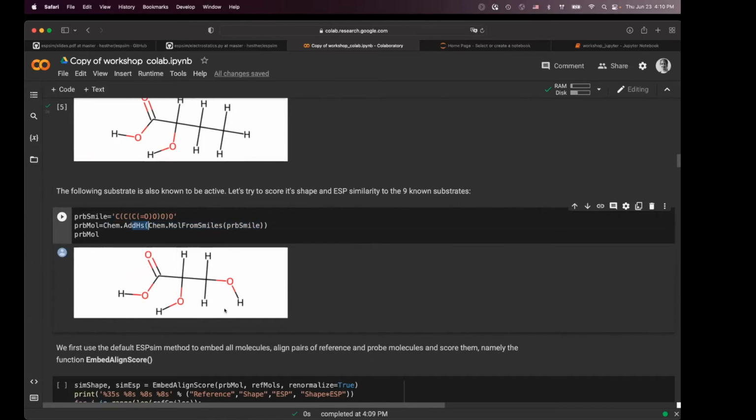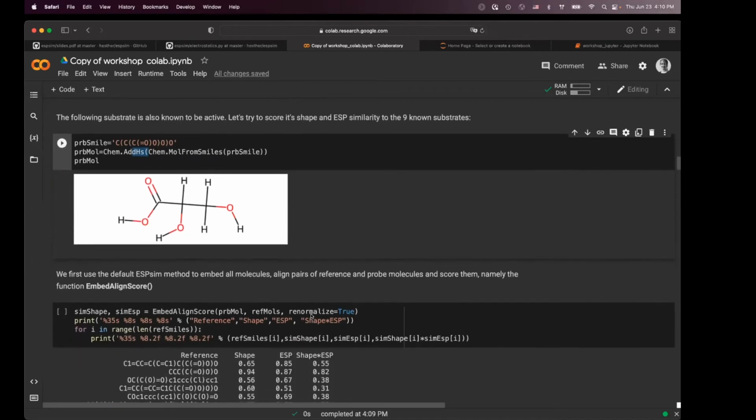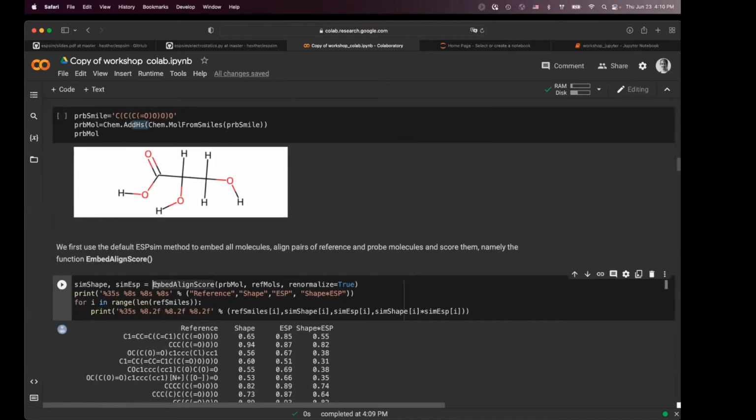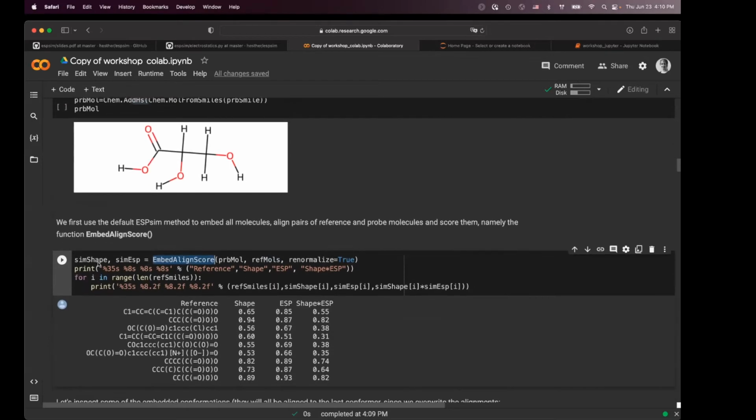Now, if we just want to compute a score of electrostatic potential similarity and we don't care about anything else, then this is really simple. All you need to do is use the embed align score function that we imported from ESP-Sim and fill in our probe molecules and all of our reference molecules, and we'll get back a list of shape and electrostatic potential similarities.